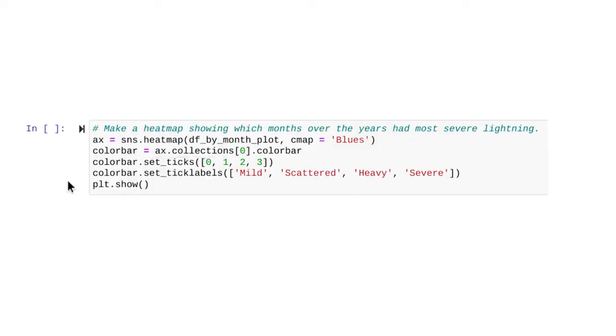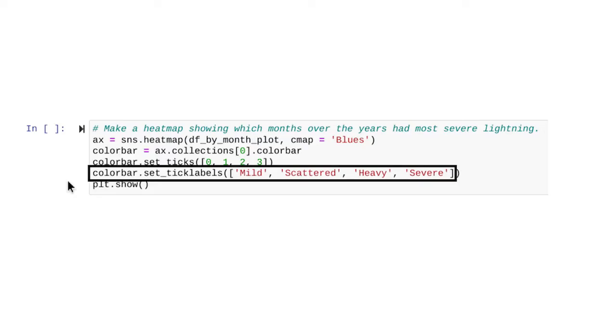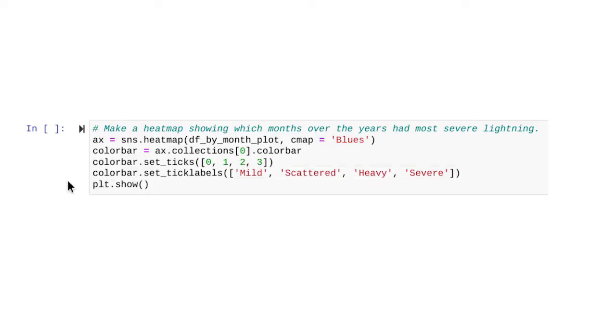This will just give us a preset gradient color bar, which saves us a lot of time from having to code our own colors on a color bar. Next, we'll set the color bar ticks to 0 through 3 and label those ticks according to our 4 strike levels: severe, heavy, scattered, and mild. Lastly, when we code the show function, we are given a beautiful heat map.